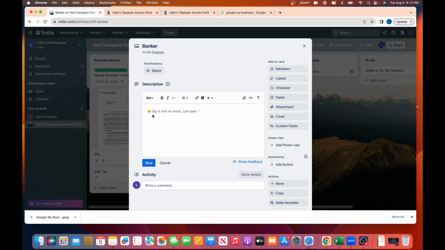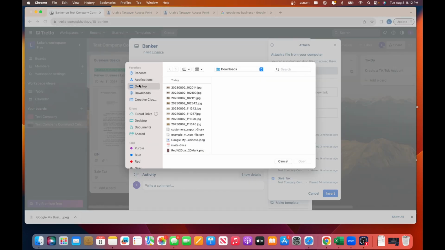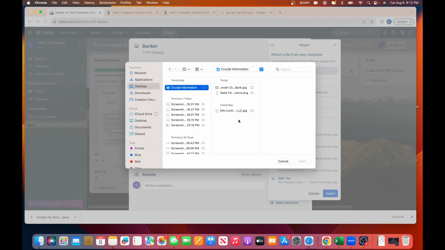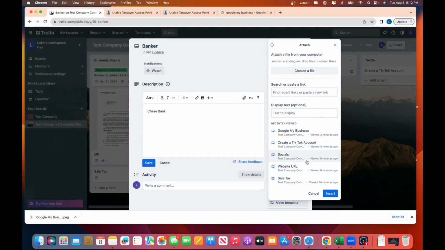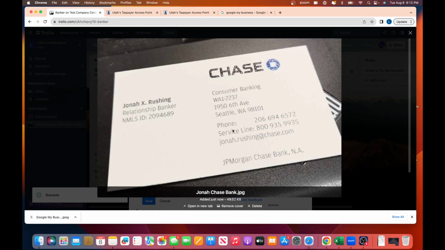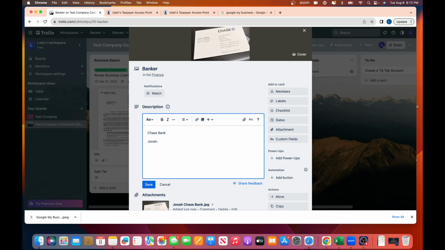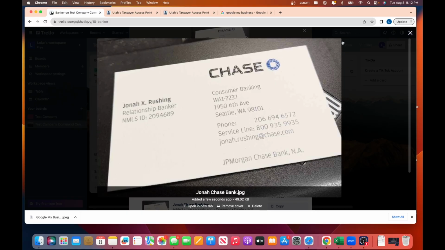So here I'm going to just say that it's through Chase Bank, and I think I have an image of his card, so I'm going to attach an image. His name is Jonah. And I'm going to just put his phone number in here, 206-694-6572.